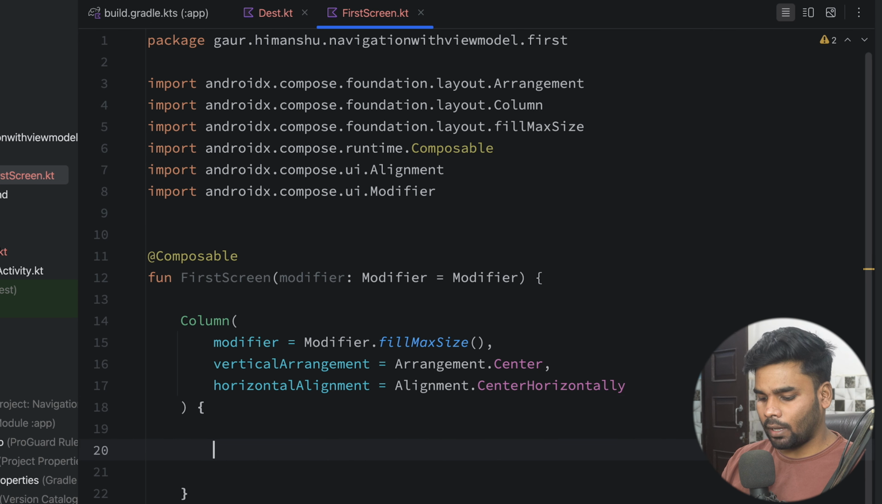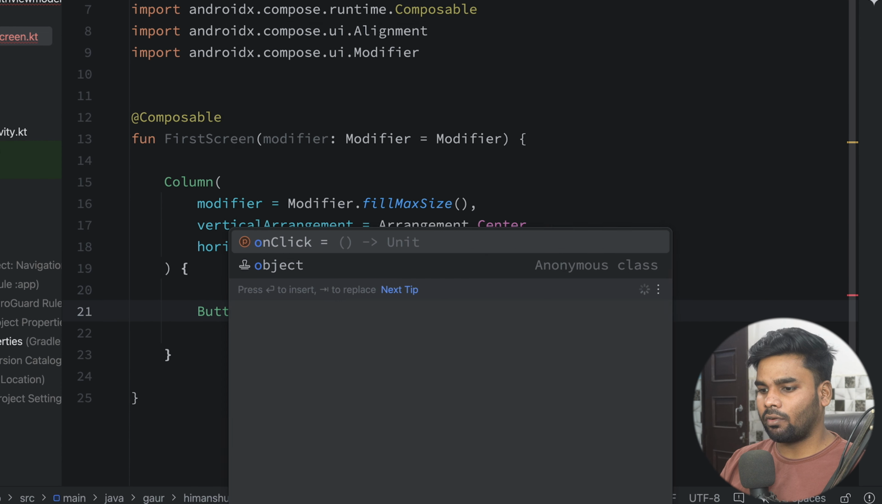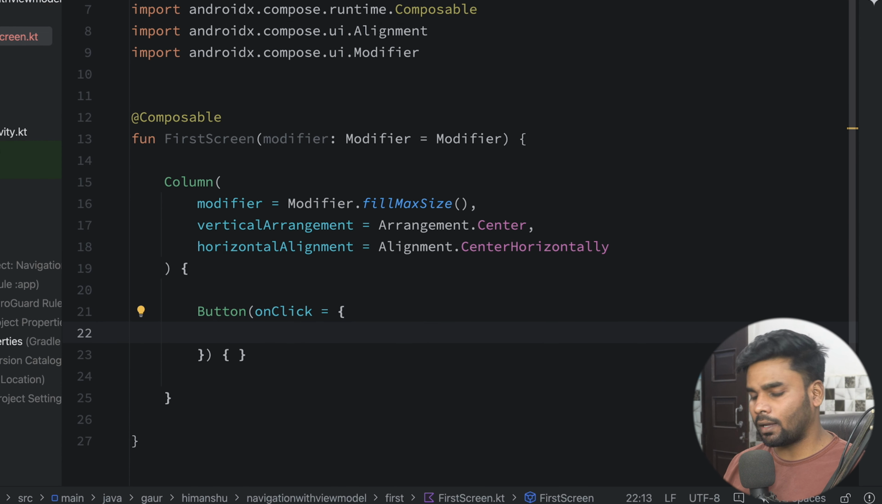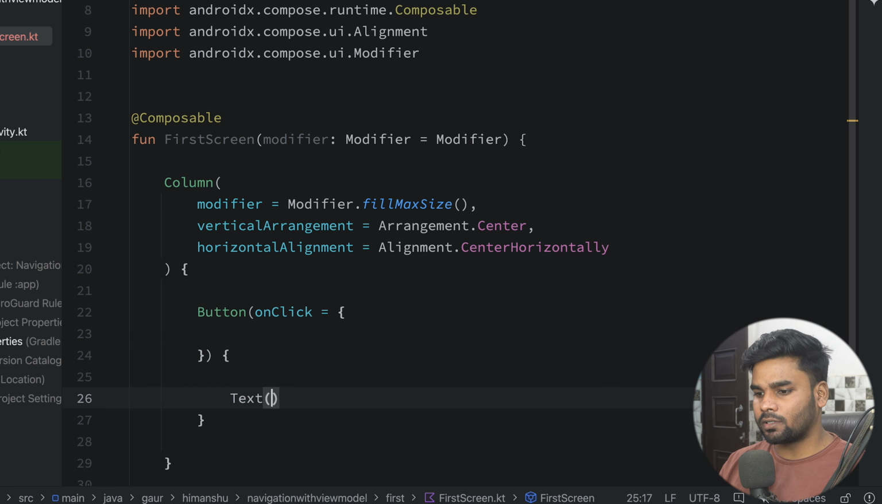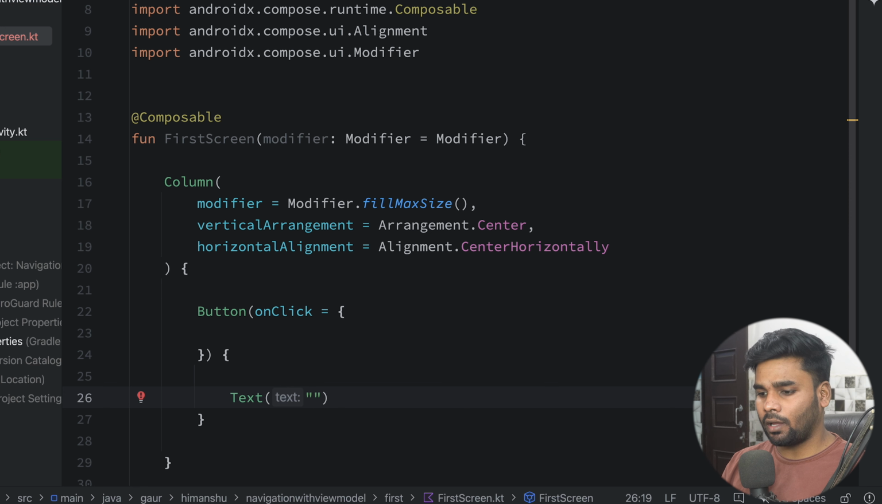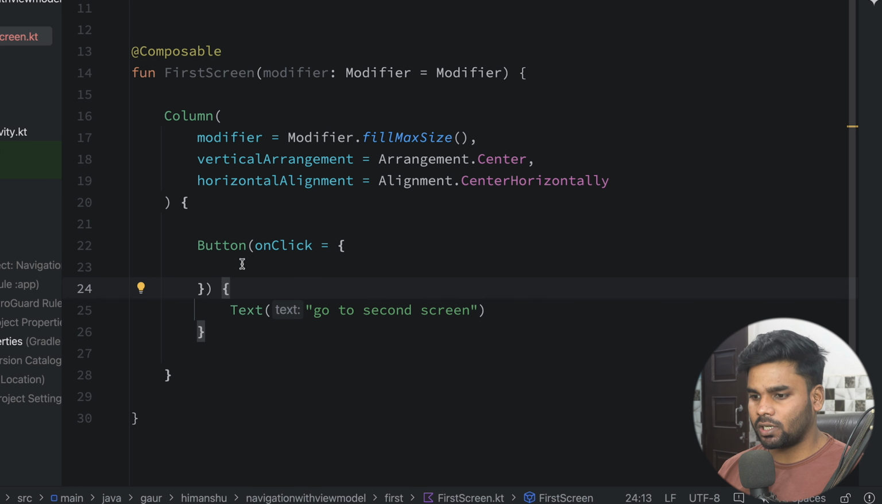Now in this column, I'm gonna create a button. In this button we have onClick, so use here a pair of lambda. So what will happen if the user clicks on this button? If the user clicks on this button, I'm gonna simply navigate from this first screen to the second screen with an argument. Now if you're talking about its UI, it's very simple. We are going to say this, go to second screen. Okay, so this is our button, and we are pretty much done.